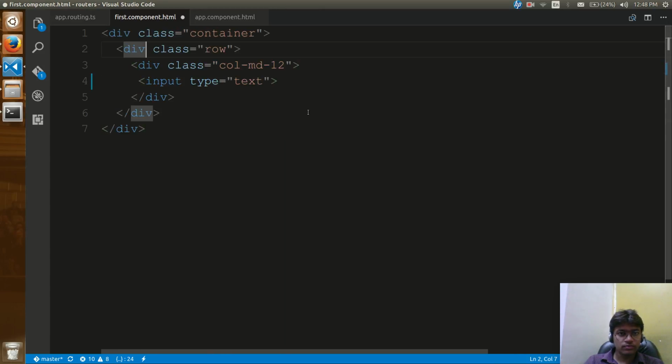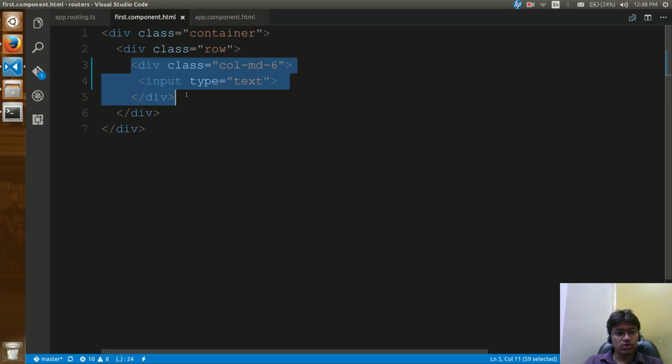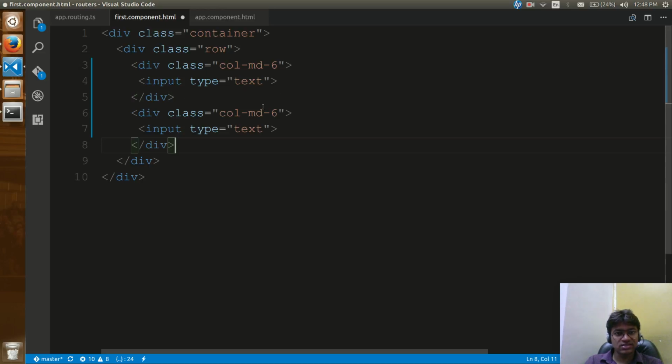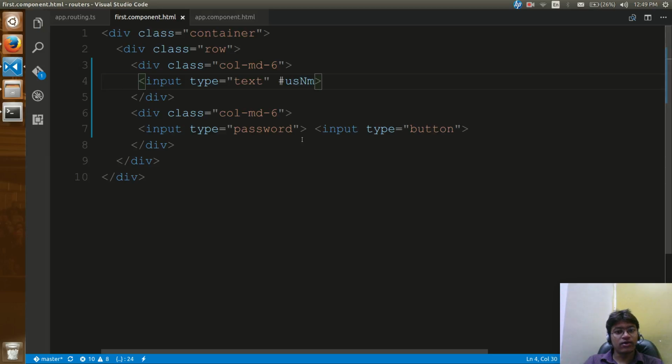in one column, or I can divide it into 6 and 6. Okay, this row, let me divide it into 6 and 6. Here you have two input types, password, right? And in the same row I would be having one input type as button, right? So here you can have hash usnm, and hash password, right?